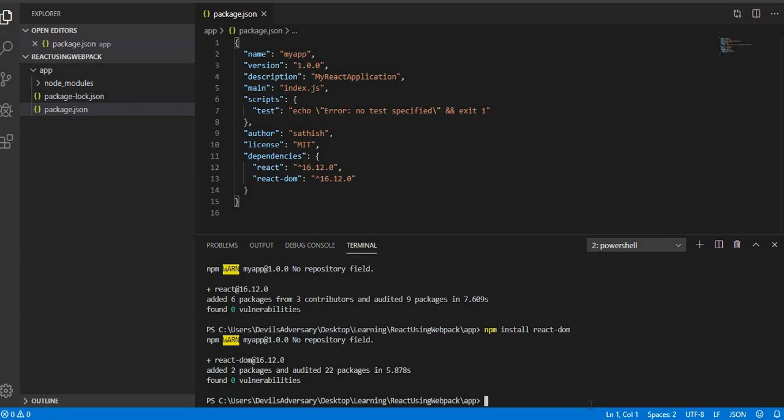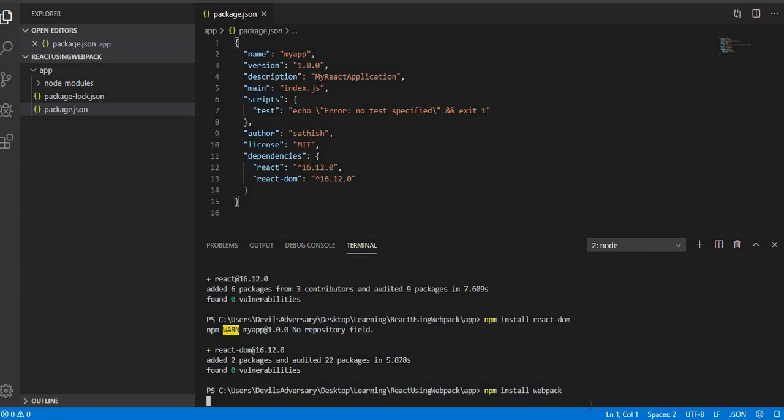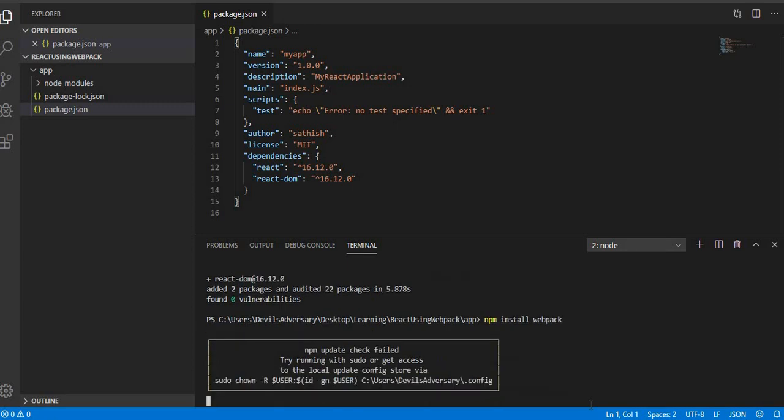And once this is done, the next most important thing is Webpack itself. What is the Webpack module? I'm going to install Webpack by saying npm install webpack. Webpack is nothing but the tool which bundles all your components like JavaScript, CSS, and your HTML into a single folder. It would bundle all in one, and it would bring it into the browser with the help of Babel.